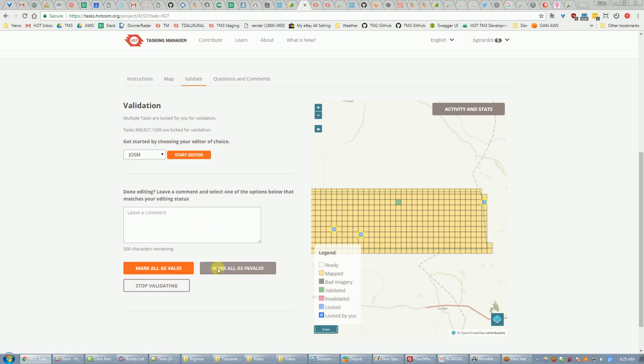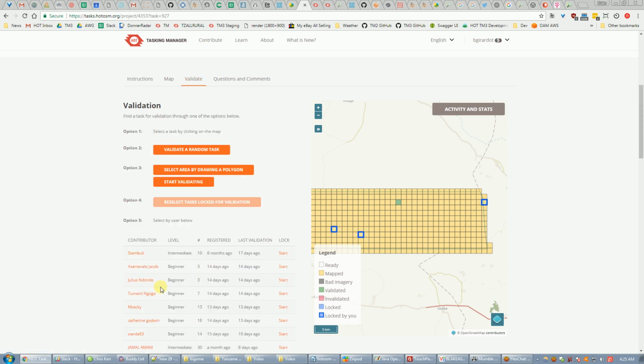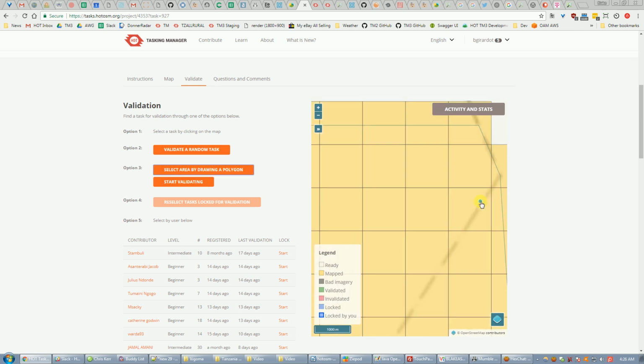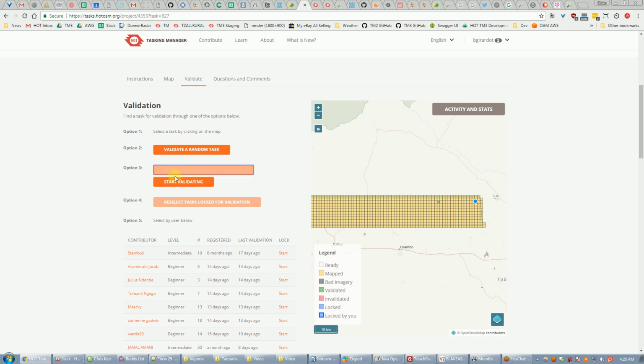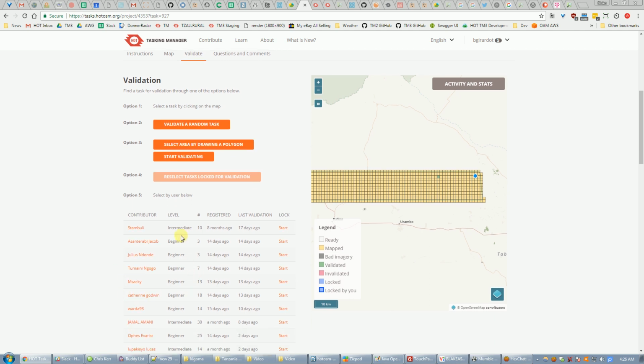I also want you to see there's a very similar process where we can select an area by drawing a polygon. This is not focused on the mappers. Oh, by the way, I'm going to go back to how you can sort this. Another thing that you can do is you can sort by their level. So maybe all these advanced people, they go really fast.